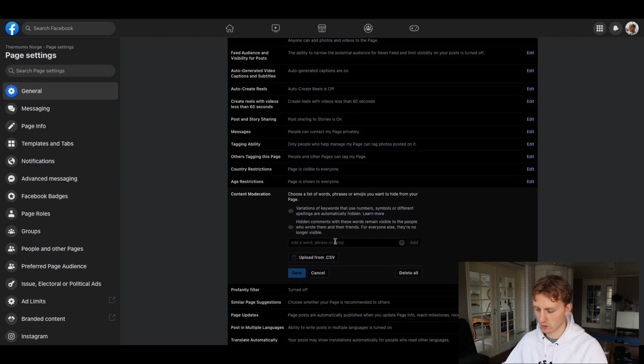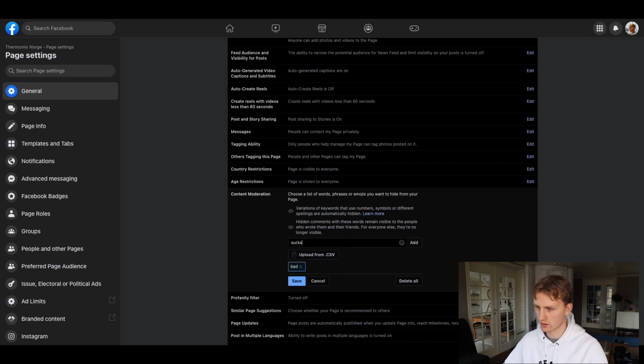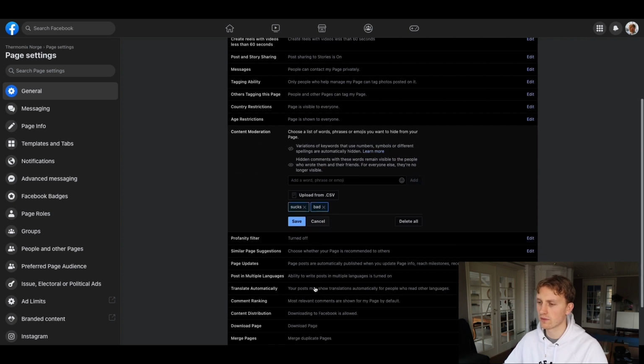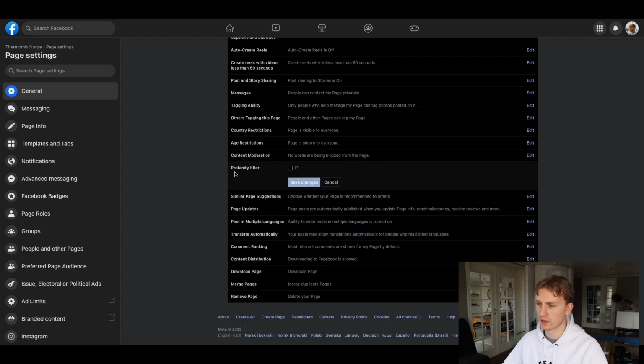So you put in all of the words, and then you click add, and so on. You put them all in. You can also upload a CSV. Then you click save. And then once you've done that, you go into profanity filter, you tick this one on and click save changes. Now, once you've done that, you will have automated some of the process of dealing with negative comments. Make sure you update the negative keyword list once you see new types of words added in as comments, and you keep optimizing this list of negative words and phrases.